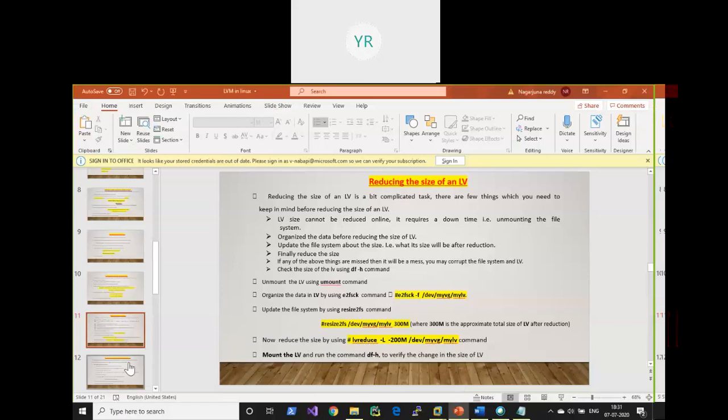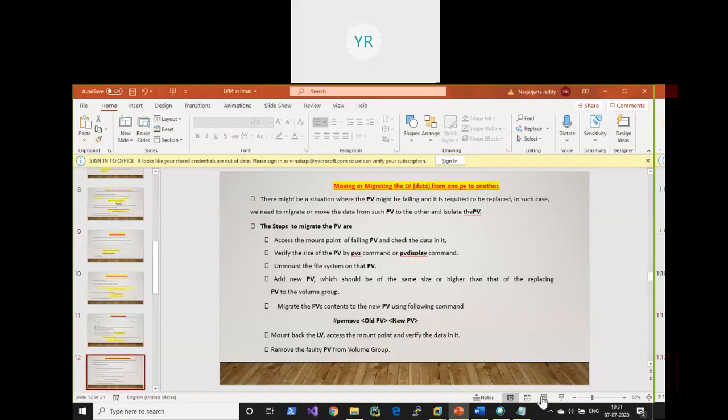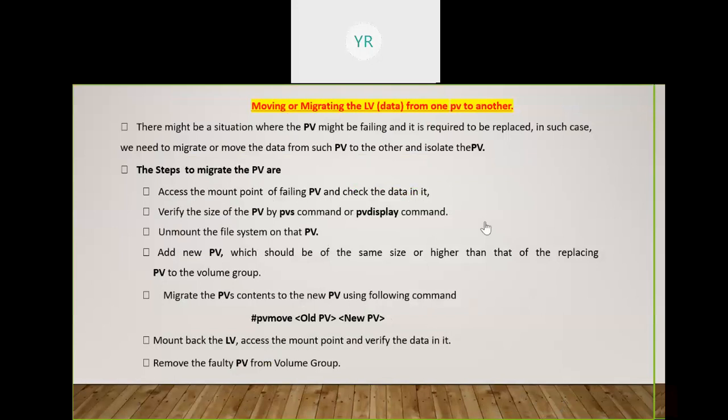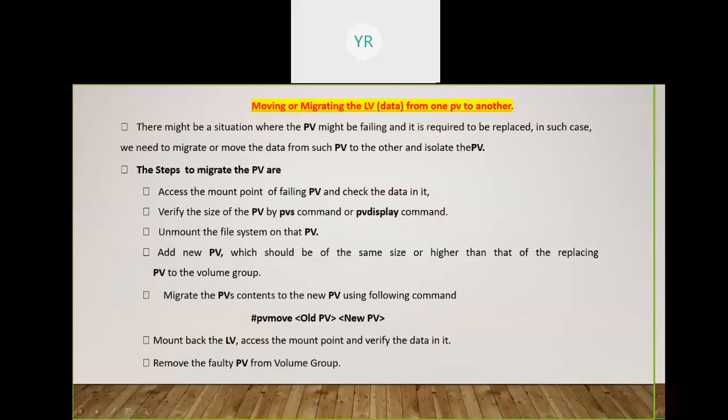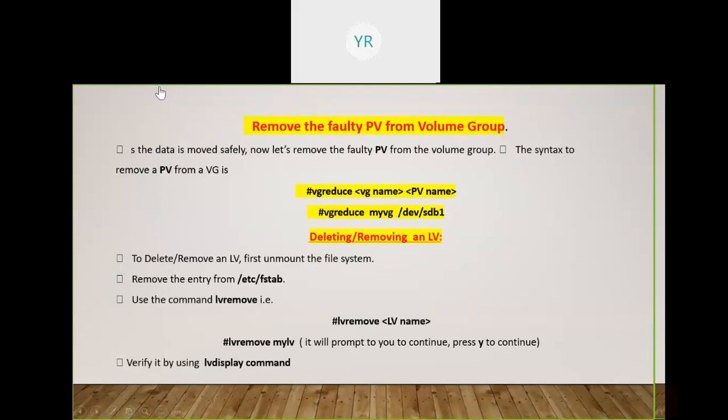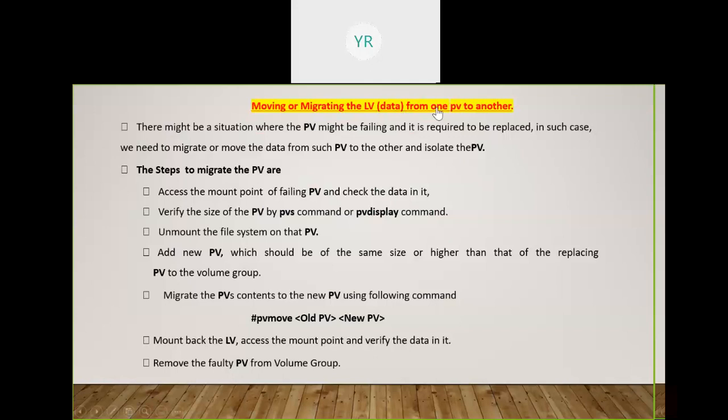Next one is how to move or migrate an LV from one PV to another PV. So in real time, there may be some corruption of data on the present existing hard drive, or the hard drive may be damaged. Hard drive may be damaged means the PV was corrupted. Failing of a PV may occur.